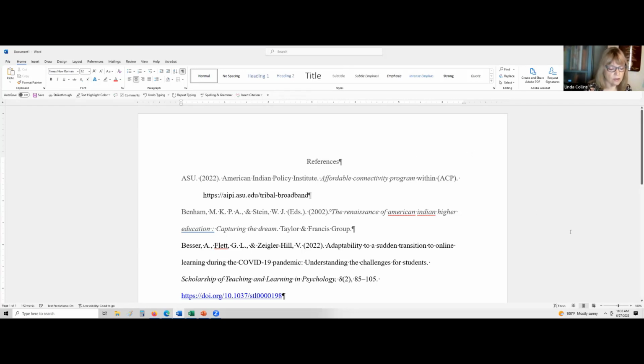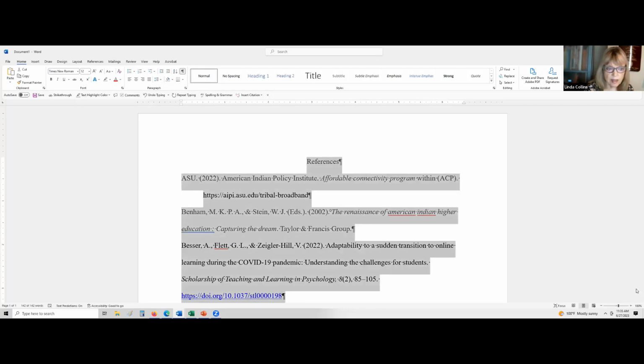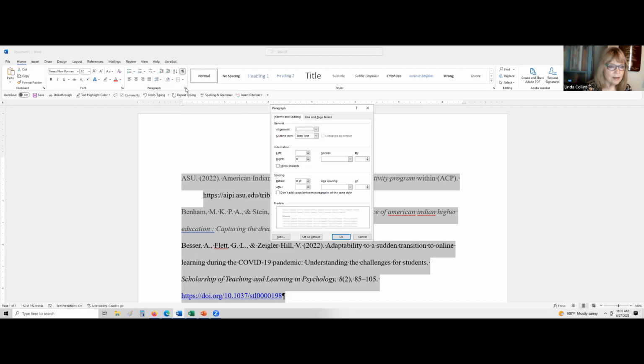So yes, you're correct. You can hold down the Control key and then press A. It won't affect probably the references here. And then who can tell me what to do next? You'll want to go up here to paragraph. Click on that. Oh, see, we don't even have anything here. We don't have a 0. We don't have an 18. We don't have anything. So what should we do next?